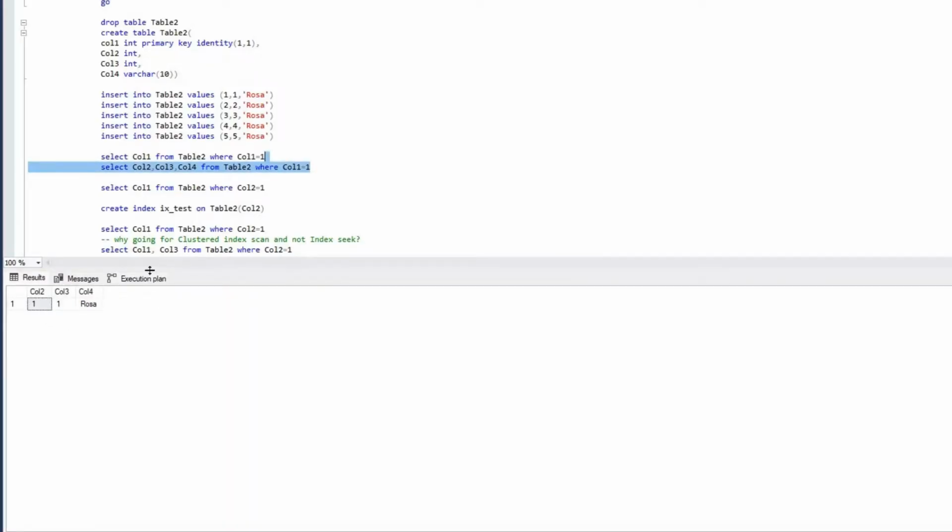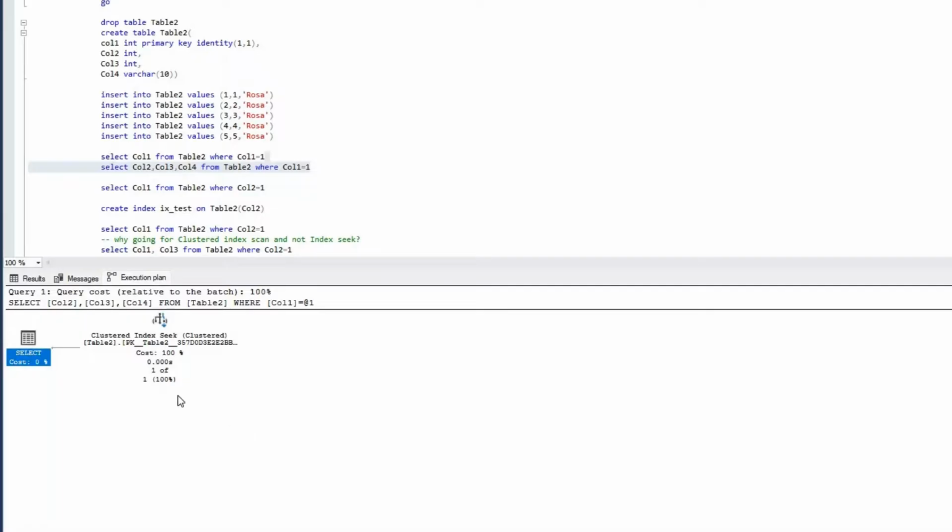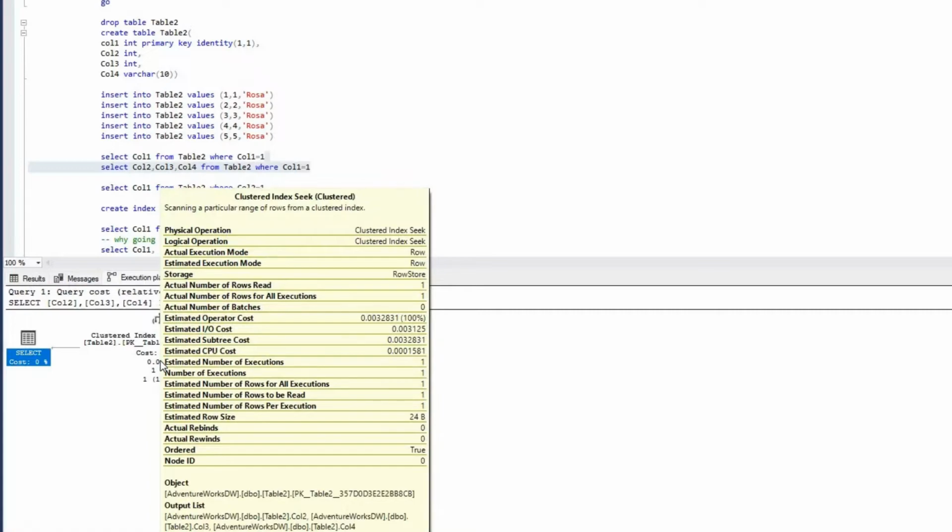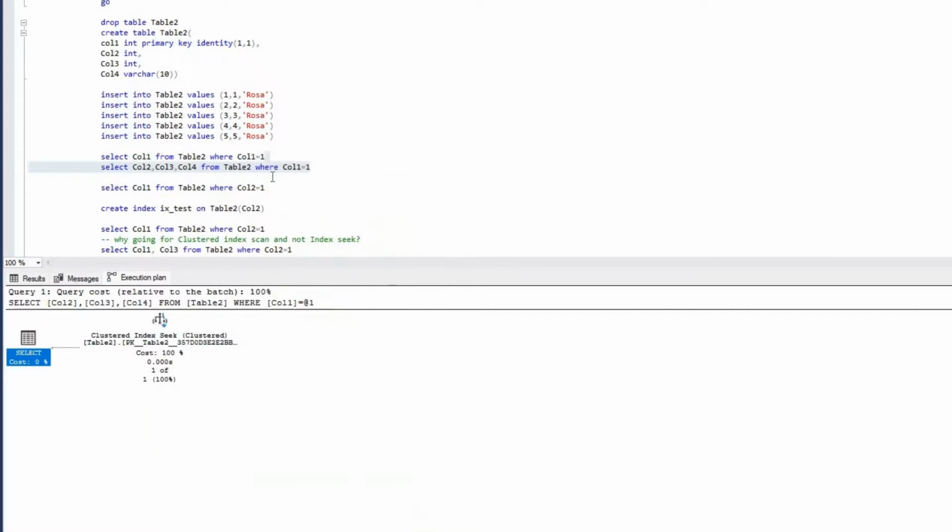If we execute this query, I'm getting a clustered index seek on table2. I'm estimating 1 row and returning 1 row. Now I'm going to execute this query, which selects column 1 from table2. But this time the predicate is not using column 1. Instead, it is using column 2 equal to 1.